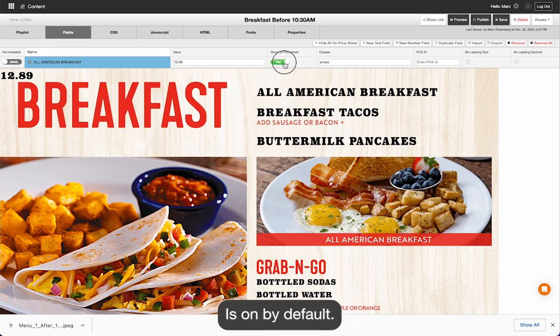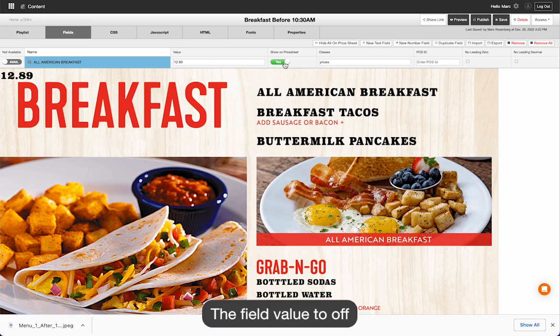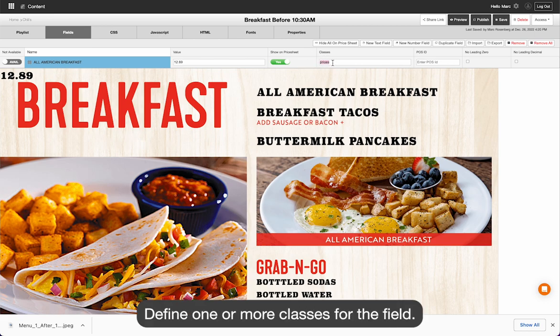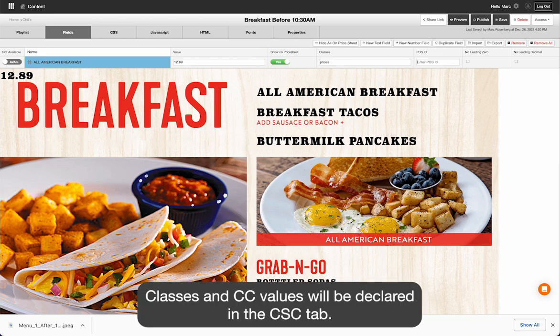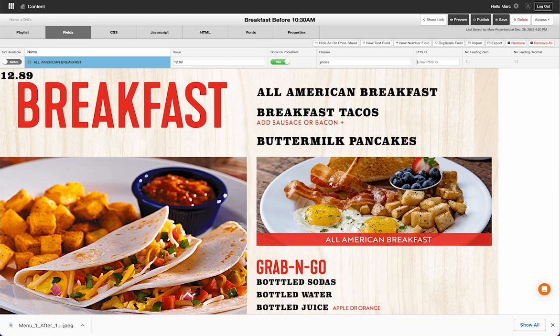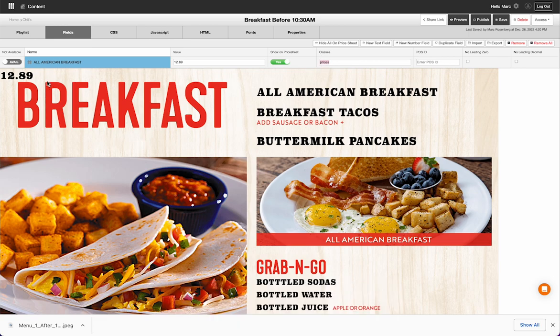Show on the price sheet is on by default. If you prefer not to include a field on the price sheet, set the field value to off. Next, on the field, define one or more classes for the field. Classes and CSS values will be declared in the CSS tab. I'm going to declare a prices class on each one of these fields.